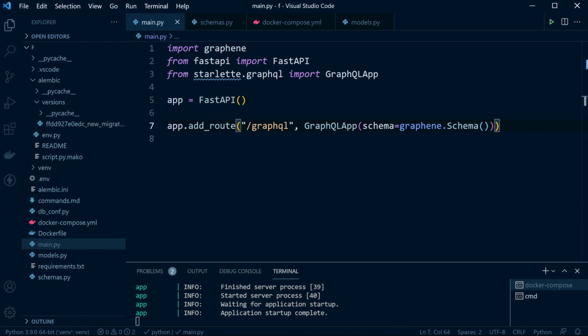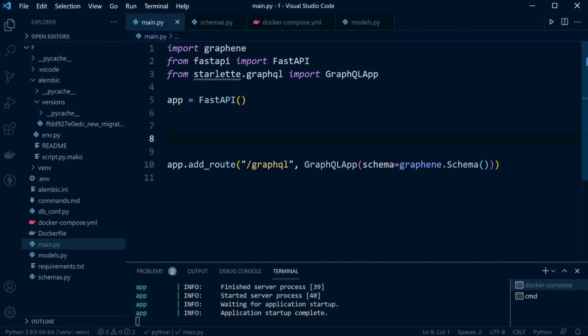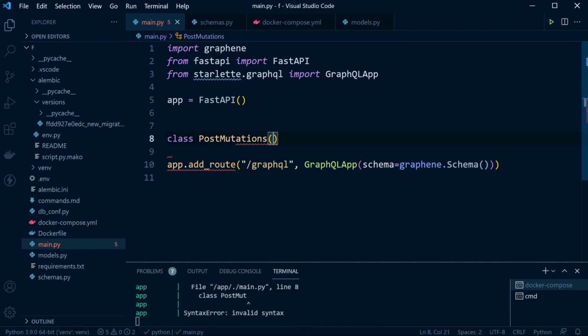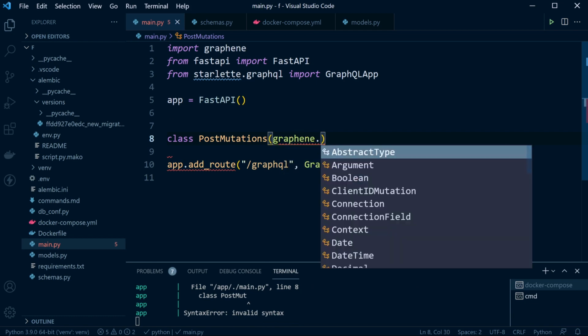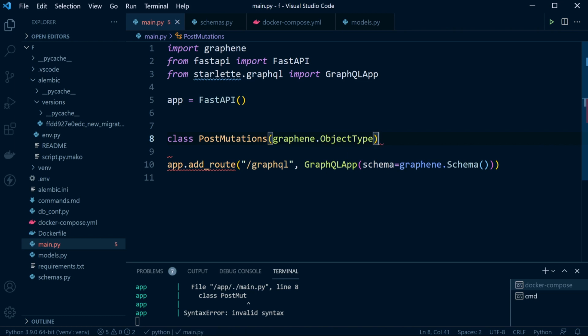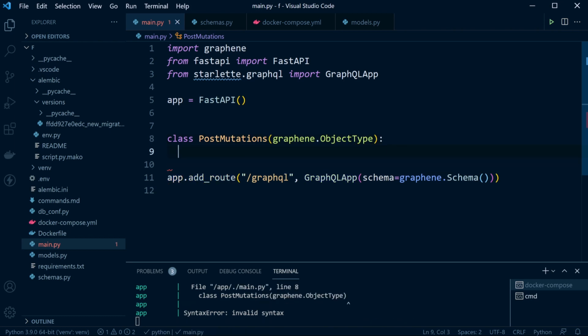So now we need to think about creating a mutation. A mutation is basically Graph's way of saying add data, if you like. So let's add a new mutation. Let's just call this a post mutation. So we've got a new class here called PostMutations. That's going to be graphene.ObjectType. Okay, so what we're going to do here is define a new mutation.